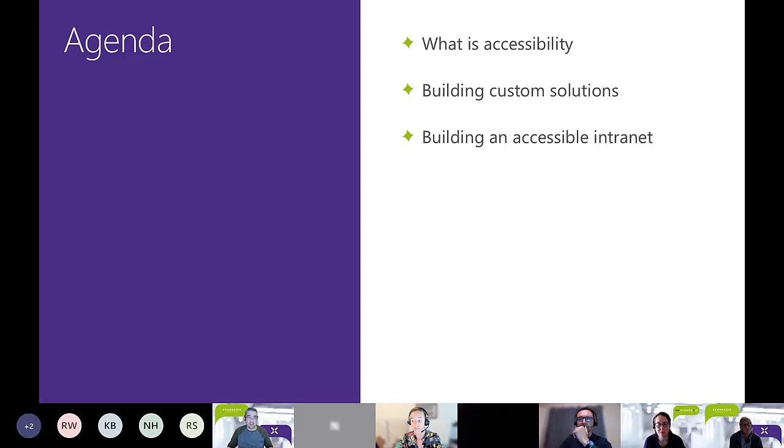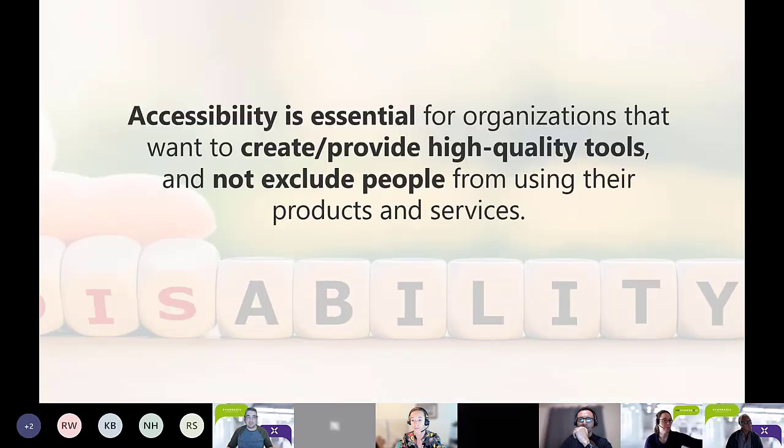Okay, so I like to start with a little bit of a definition. I like to try to keep things very broad. Accessibility is essential for organizations that want to create and provide high quality tools that don't exclude people from using their services and products. And I think this is really important because it's a very broad brush, because ability and accessibility is a very broad term.